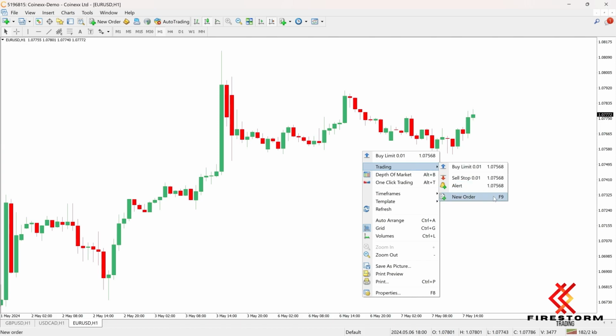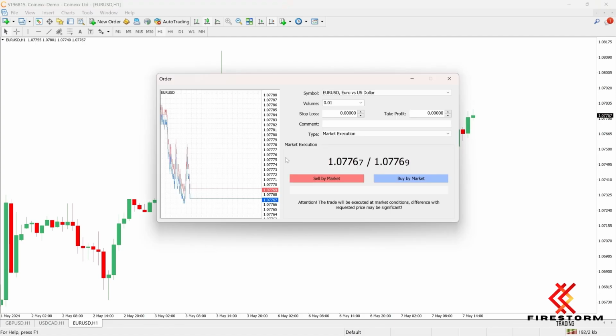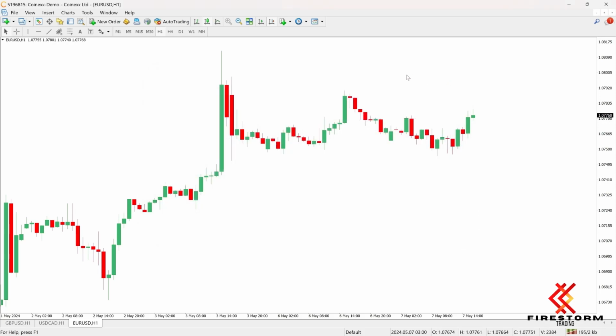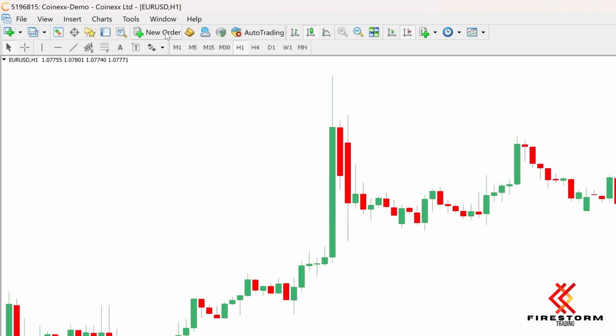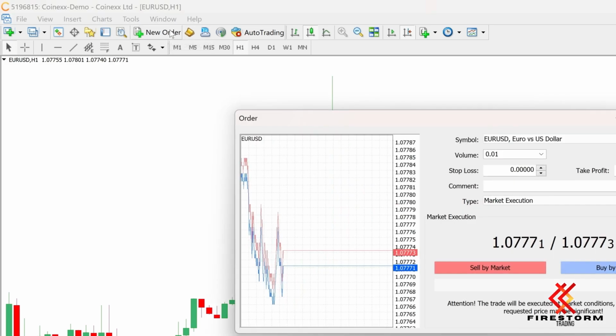Alternatively, you can use the F9 shortcut on a Windows computer. So that's the first way to get to the order page, which is this right here. Similarly, the New Order tab is visible directly on the toolbar. Clicking on this icon will open the order window.